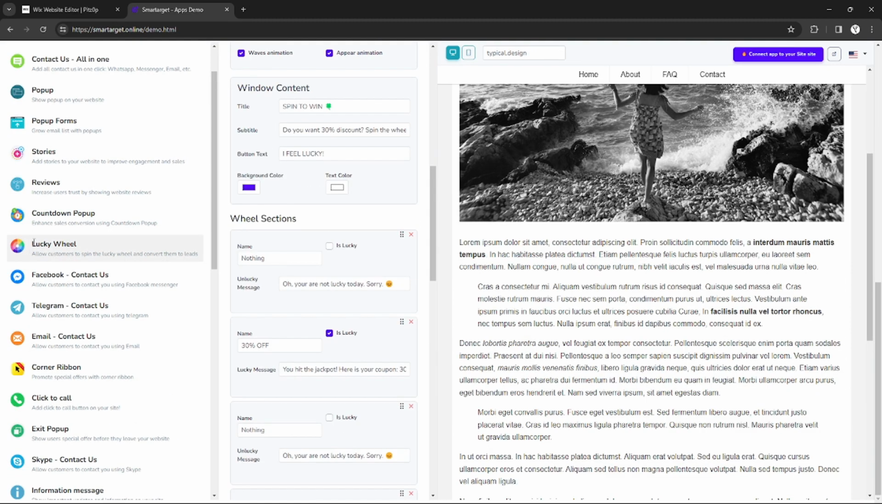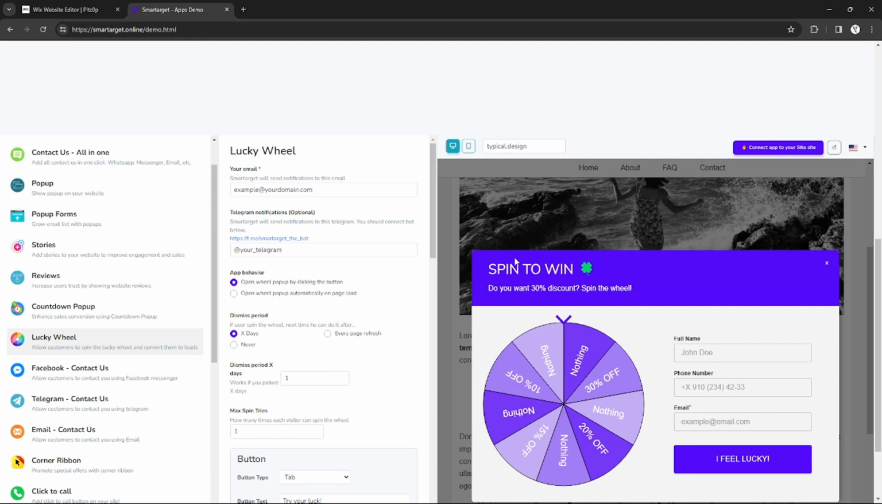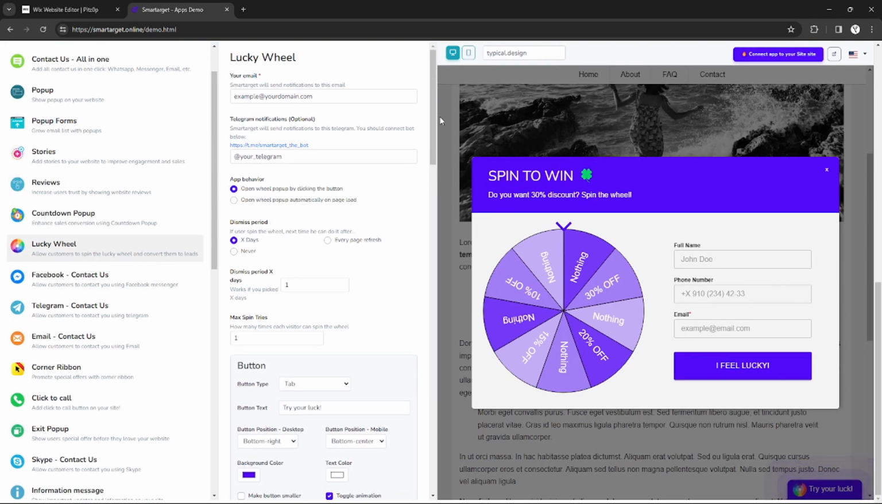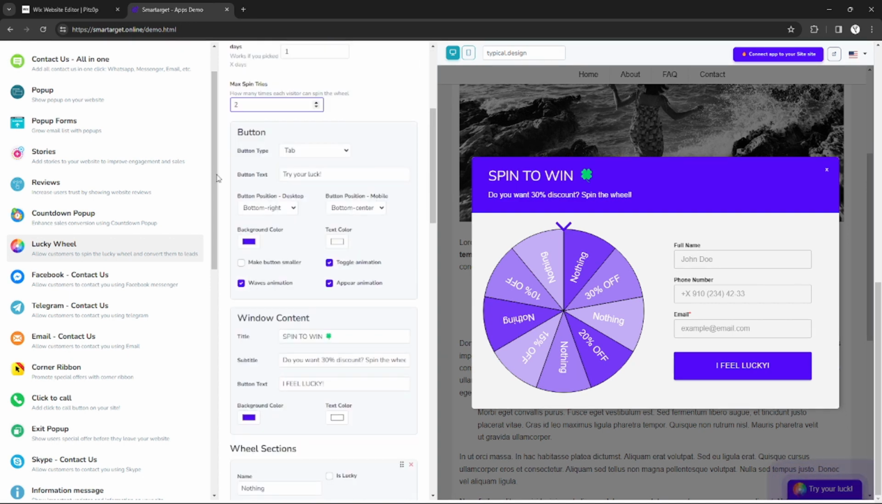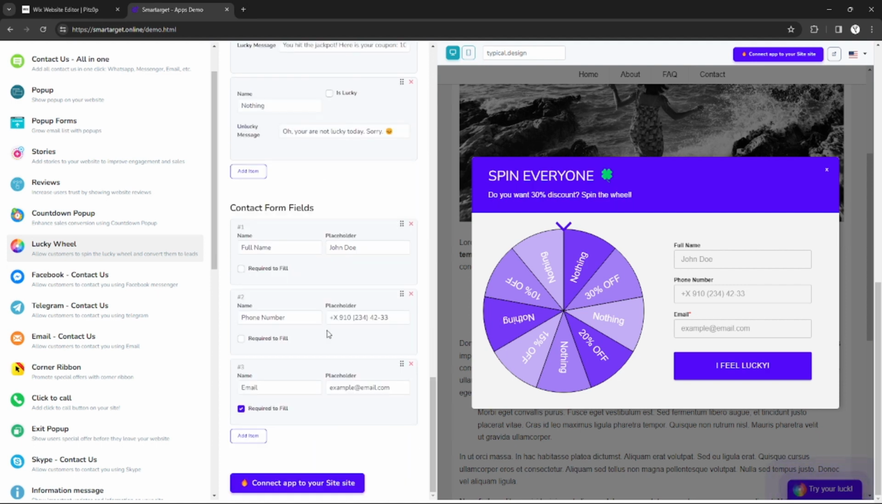So this is the lucky wheel button, as you can see on the screen. So just find this one, and as you can see, if I click this one, this right side option will appear, and I can just input all the information that I want right here, and it includes the content of the lucky spin wheel. And after inputting all information, I can just click connect app to your site.